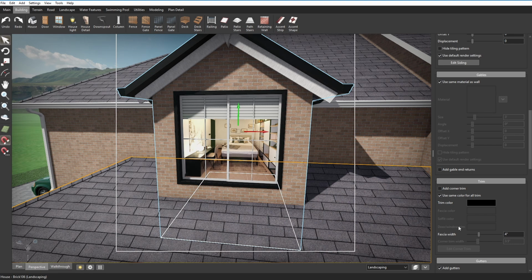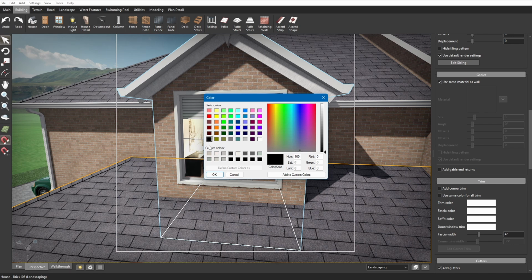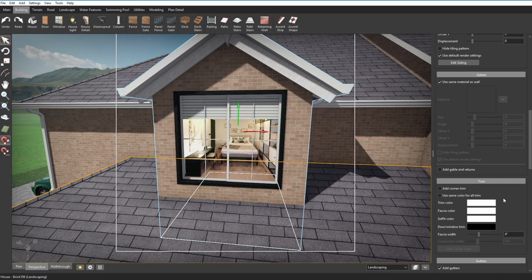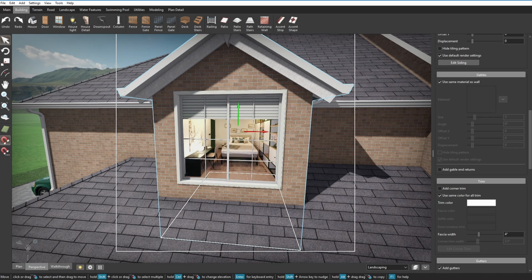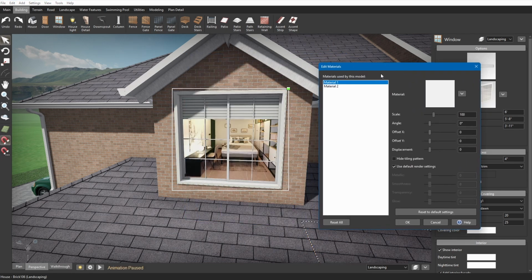However, if we just want to change the door and window trim color, we can disable Use Same Color for All Trim, and then go ahead and select the desired door and window trim color. Another way we can do this is by selecting the window, and in the Properties panel on the right, we can click on the little arrow button to the right of the model thumbnail, and select Edit Materials. From here, we can actually adjust the material of the trim as well as the frame.